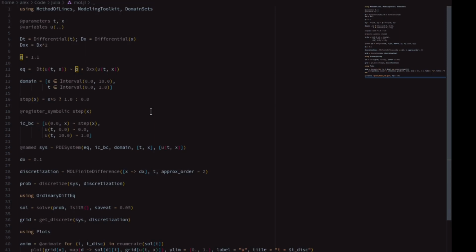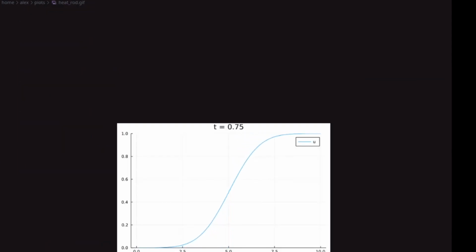Our simulation is completed again. Let's see the results. As expected, temperature from each region is smoothly diffusing into the other.